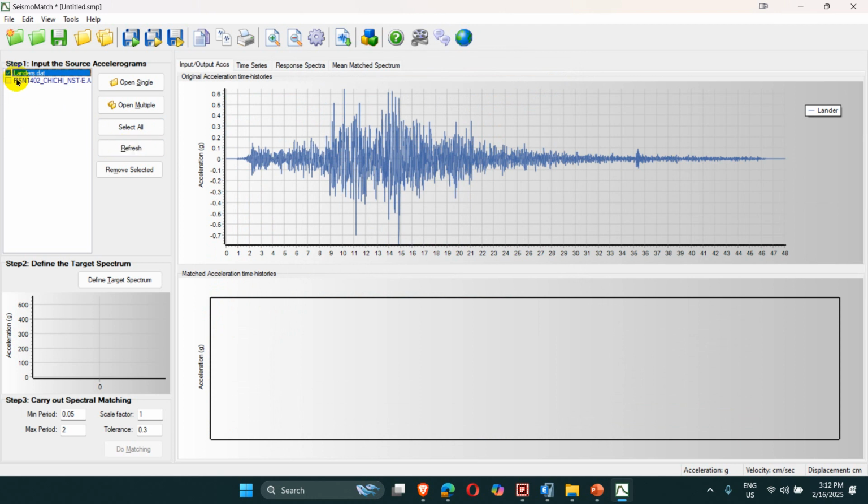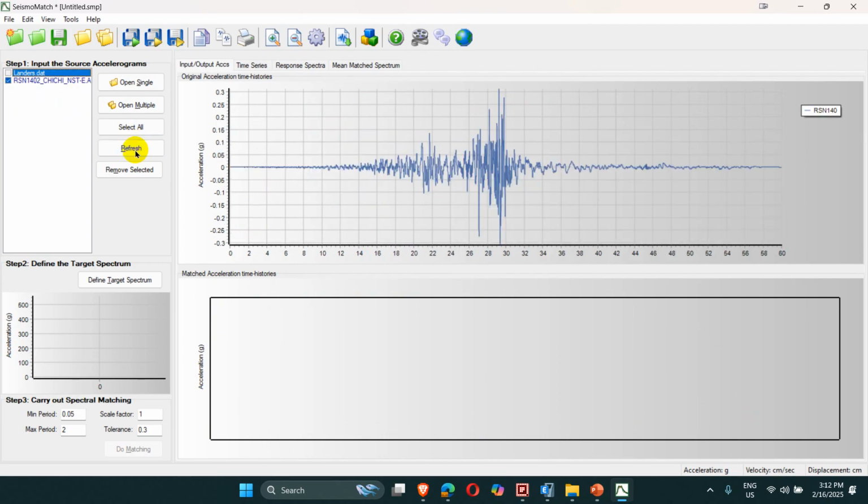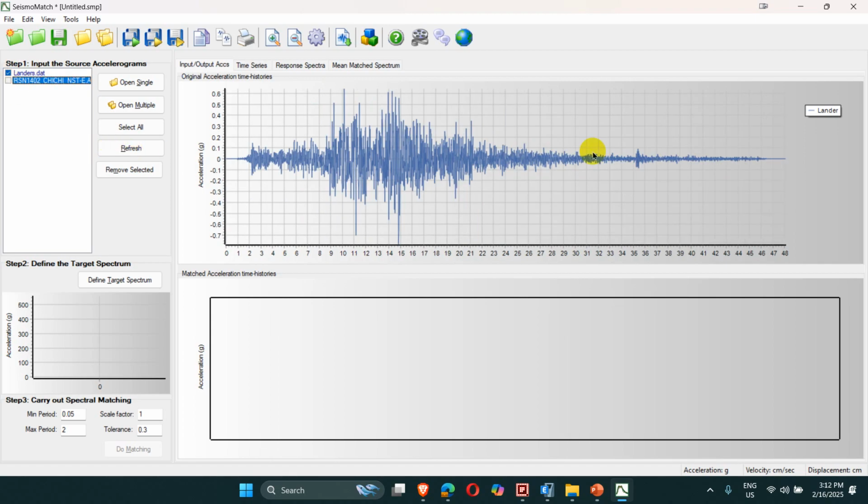If we select both, we see they are overlapping with each other. But if we check like this, we see the earthquake. Okay, required earthquake. Yes. Okay, so for now let me select both and refresh.